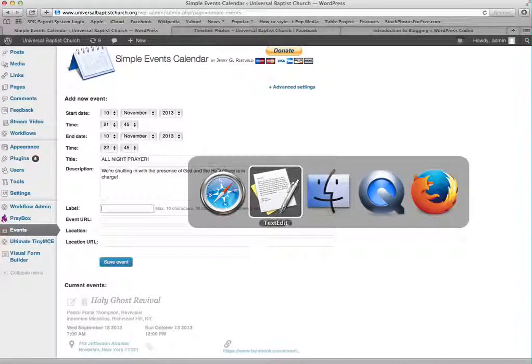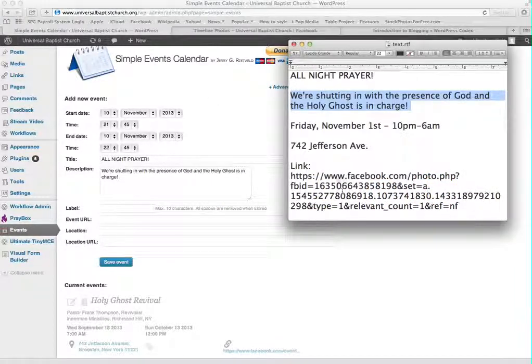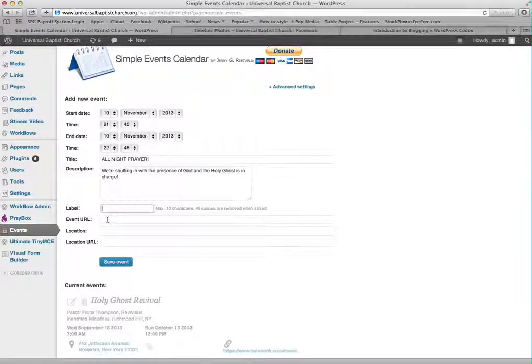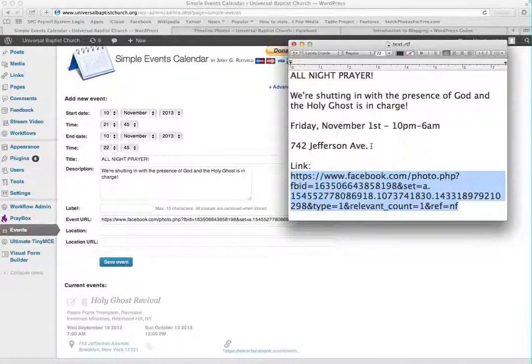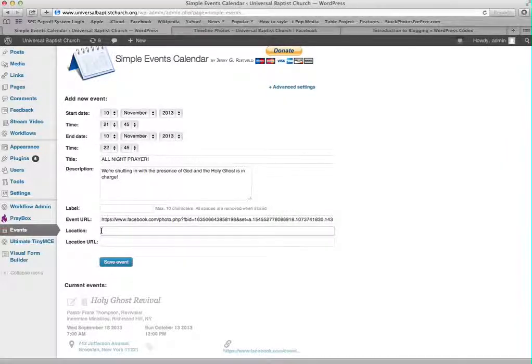If there's a URL associated with this event, I can paste it there. So I'm going to go back and get the Facebook URL. I'm going to copy that, and I'm going to put it here. I can also put the location as well as the location URL if there's a website that's associated with the address. And remember, whenever we label addresses, we always want to give the full address just in case.